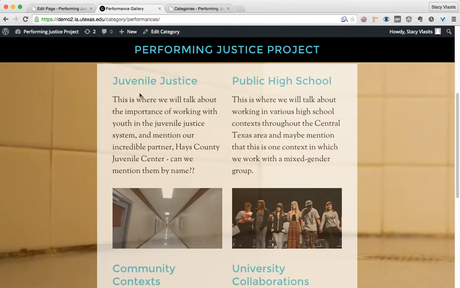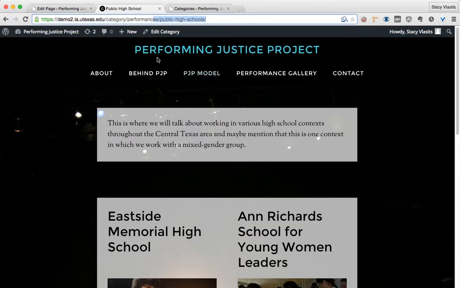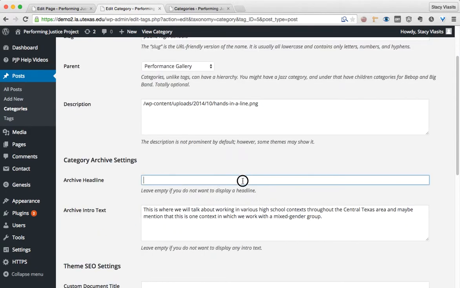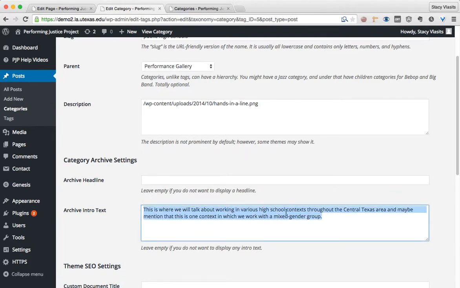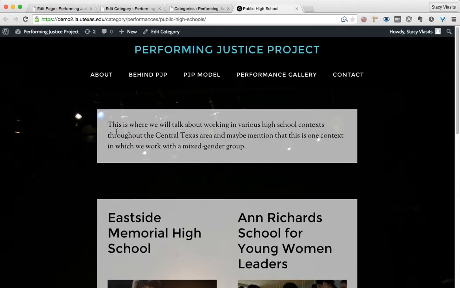What about the text beneath these other categories? Well, let's go into those categories. Let's go to public high school, and here we are at the public high school page. And again, we can click on edit category, and now we see public high school, and we see that it has no headline, but it does have this text here. This is where we'll talk about working in various high school contexts. So if we go back and we view that category, this is where we will talk about working in various high school contexts.